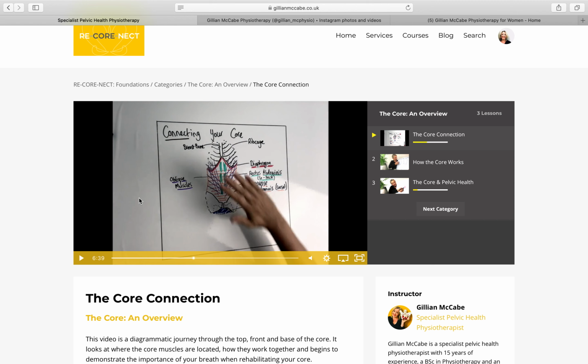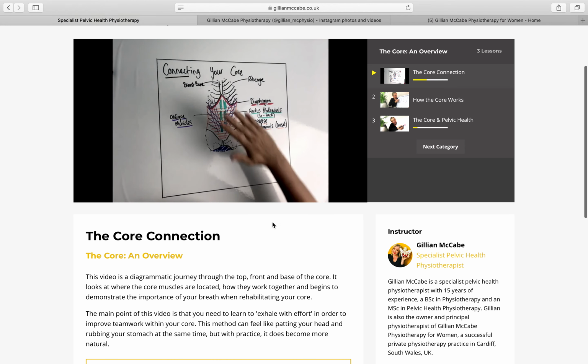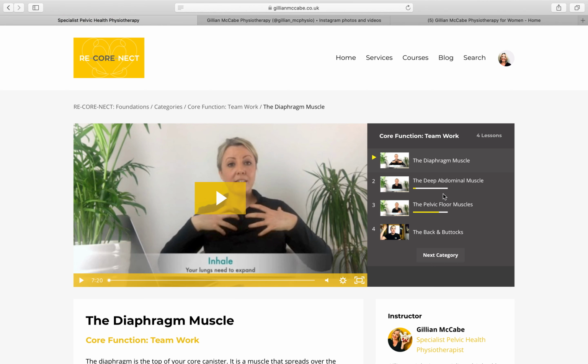So that gives you an idea as to how that video would work. I videoed me drawing basically your core and discussing with you how each area of the core works, how everything layers up. So it gives you that whole picture of how the core is connected within your body. So that's an idea as to one of the videos that you would get on the course. And we can go to next category again.